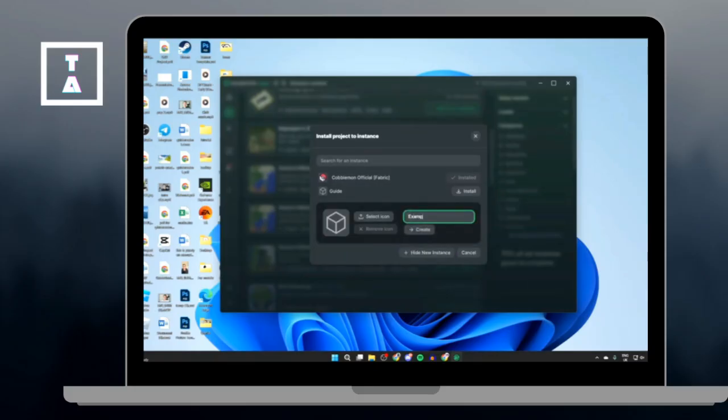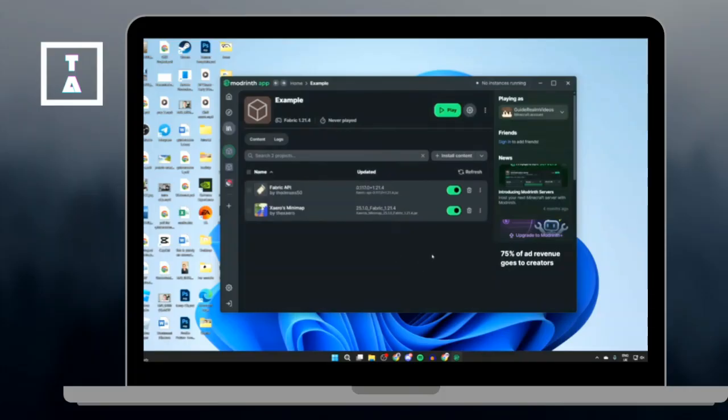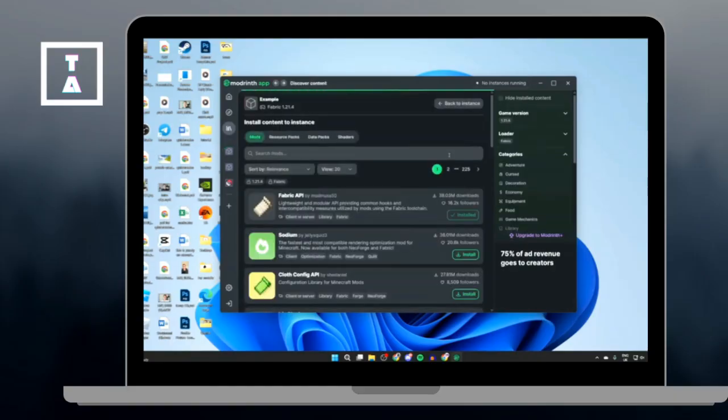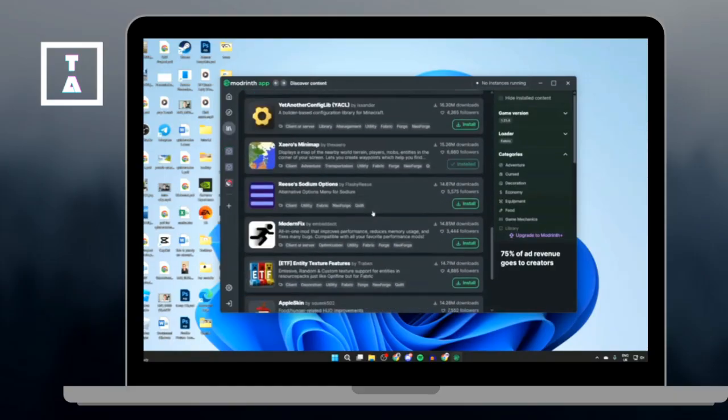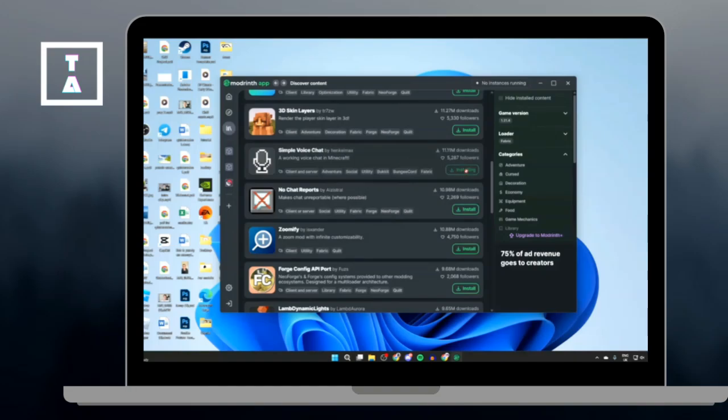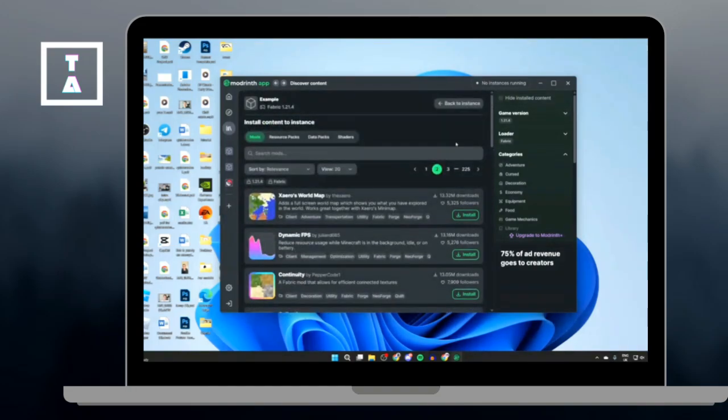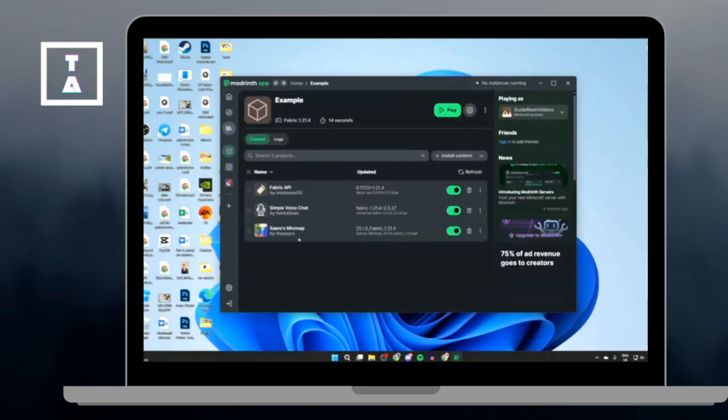You can also add more mods by clicking Install Content in the top right, then like Simple Voice Chat. Once your mods are added, click play, then Minecraft will launch with all your selected mods. For example, the minimap will appear in-game and voice chat will work if added.